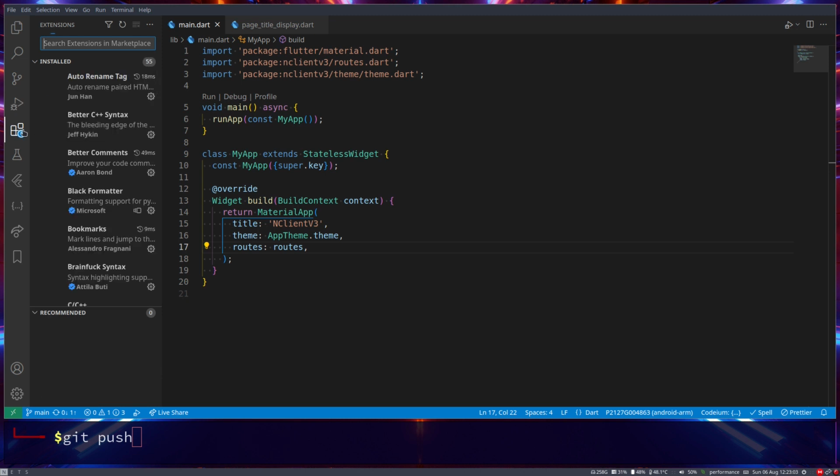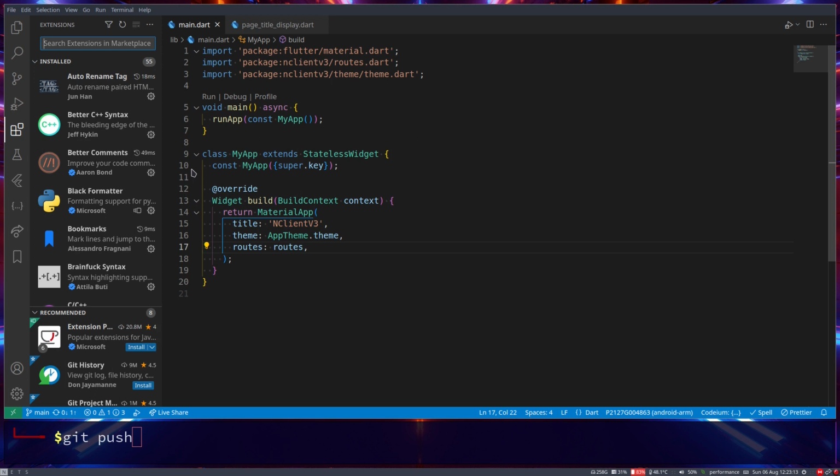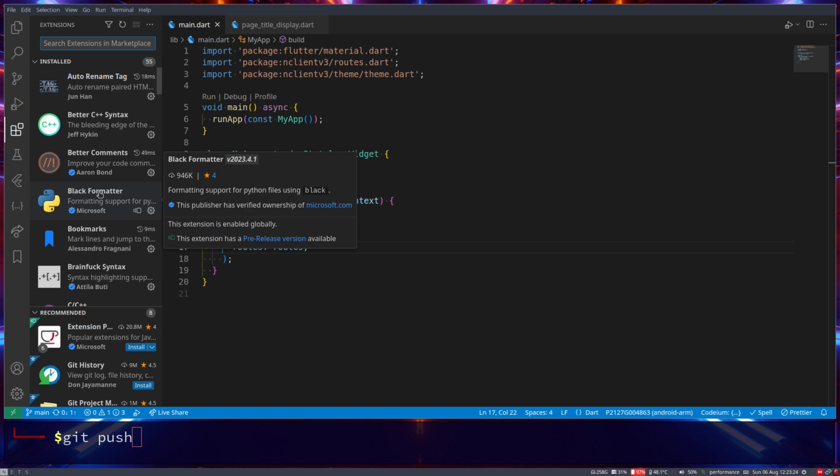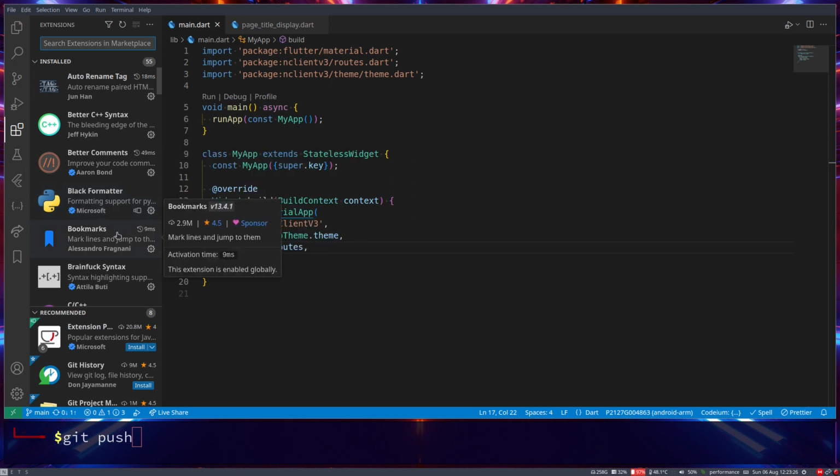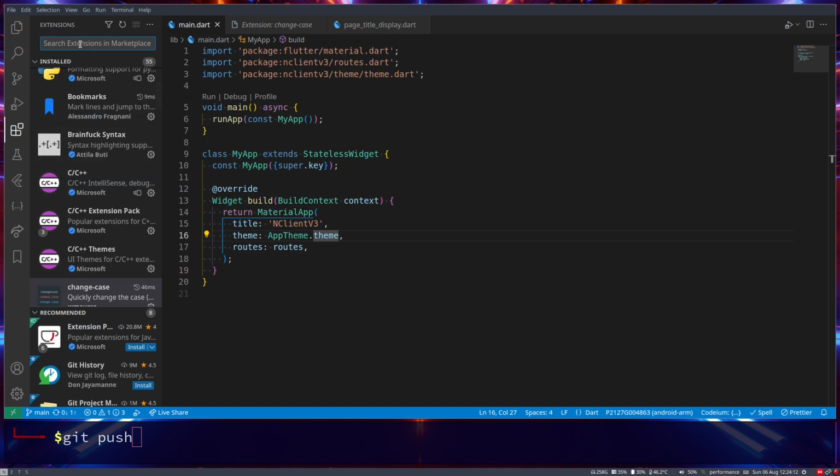Here you have your extensions. Extensions basically extend the functionality of VS Code. By default, VS Code is just a very powerful text editor. But with the right extensions, you can make it an integrated development environment, an IDE, something that's great to work with programming. Such as here, I have a formatter for Python. I have bookmarks. So if I want to bookmark something specific, I could. And you can, of course, search for specific ones.